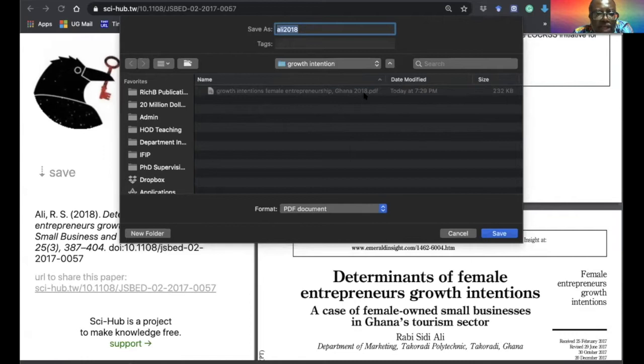It looks at female entrepreneurship and growth intentions in female entrepreneurship, and it was published in 2018. If I've saved the paper as PDF 1, PDF 2, when I come back, I can't even remember what is in the paper. So now if I'm looking for the paper, it's very easy because I've given the country, the year, and then the theme and the sub-theme in the file name.